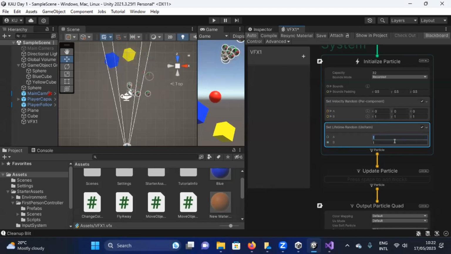If I put it into 1 second, 1 to 1, then it's not really random, it's just 1 second. You can see that all of them are deleted exactly after 1 second. I can give them a longer lifetime, 5. They will fly away farther, but it will look like they're going in bursts a little bit, because I spawn the 16 particles and now I have to wait 5 seconds until I can spawn another 16 particles.